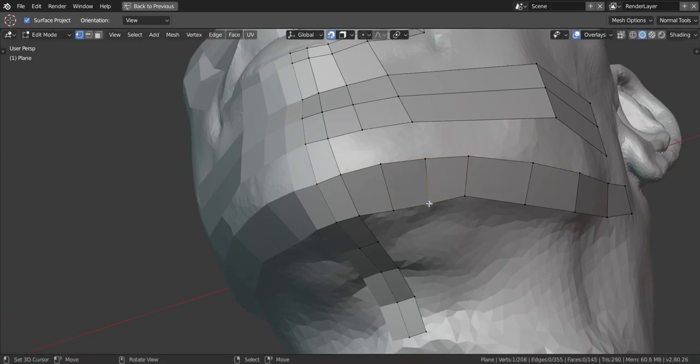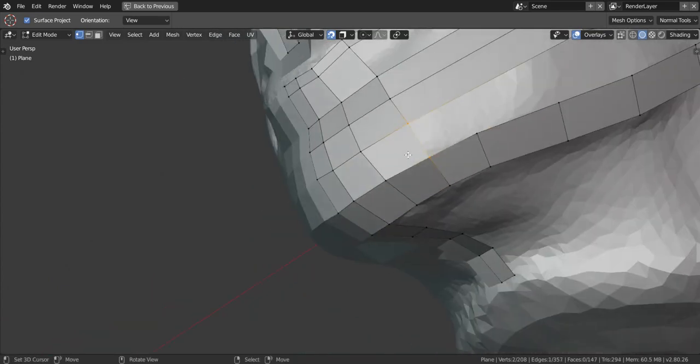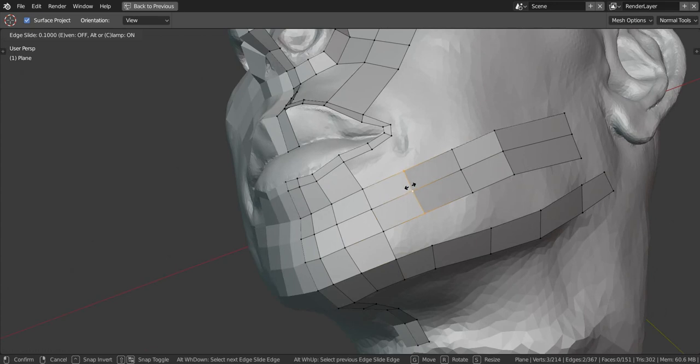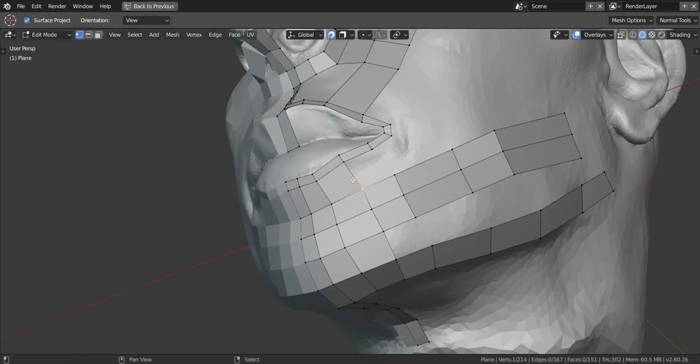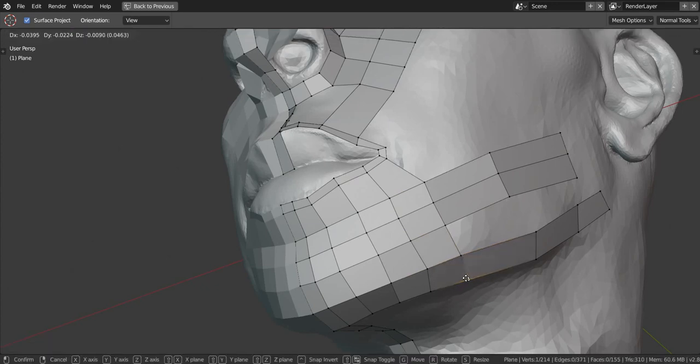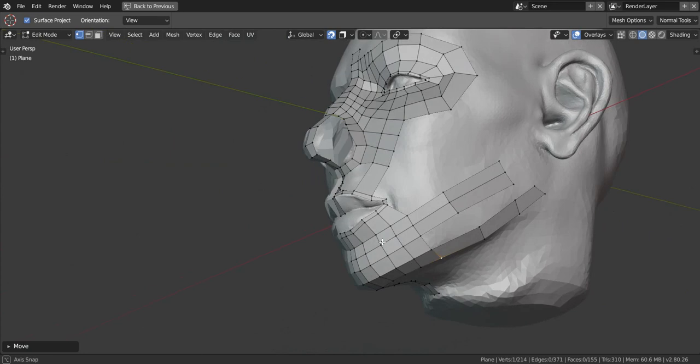There are so many things that have been improved in Blender 2.8 from Blender 2.79, many tools. Even the slide, before you didn't have those two arrows like this, but now you have them. It's more visually friendly, telling you what you are doing and where you are going with this. And then you can see, that's just about it.